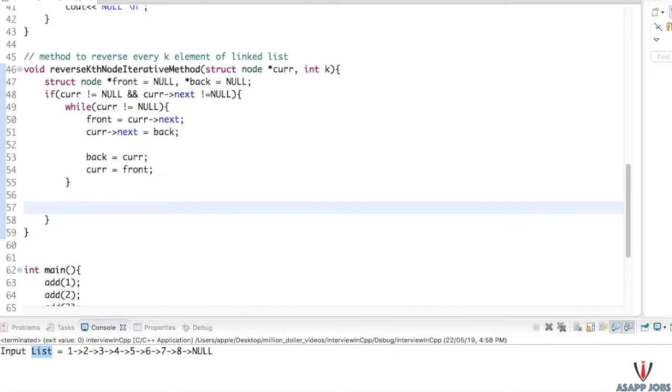And once we come out of our while loop, we have to assign our head pointer as the last element of the linked list, which will be the first element of the reversed linked list. So when the current pointer points to null, at that particular moment back will be pointing to the first element of the reversed linked list.